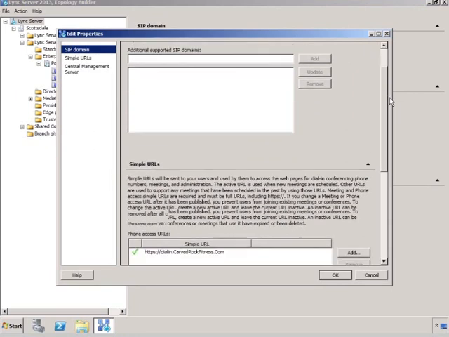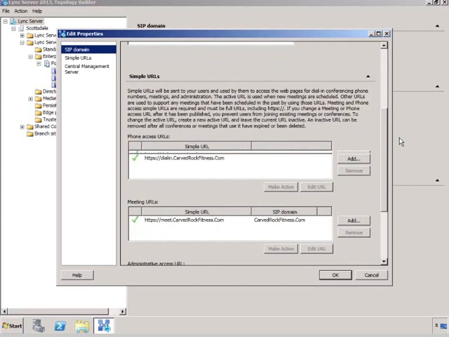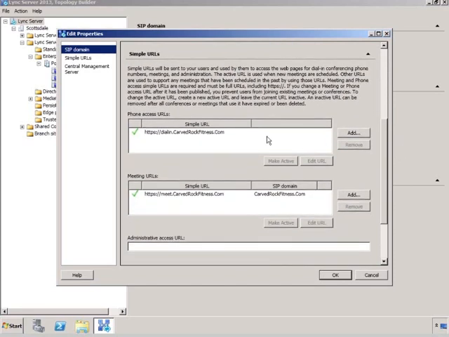As we scroll down a little bit, here's where you can see the simple URLs that we're going to be using. Now, the dial-in simple URL is perfect, https://dialin.carverockfitness.com. When it comes to your dial-in simple URL, we can use one dial-in simple URL for all the different SIP domains that we support. Now, right now we only have one, but in the future that might expand.